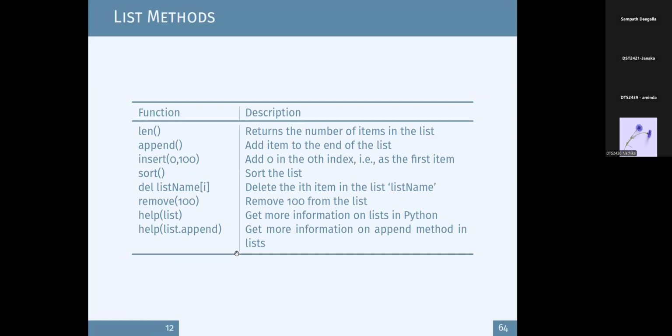Right. So here are the methods that we have discussed, some of them, not every one, but make a note of this. If you need help about list, you can type help list. If you want to know more about just one command, you can say list dot, let's say append, which gives you help for the append method. Right, good.